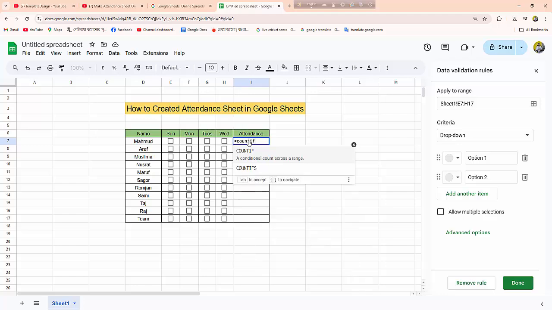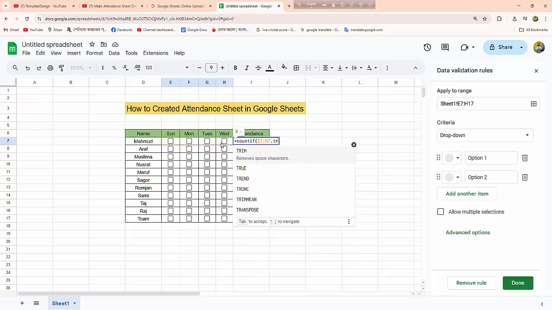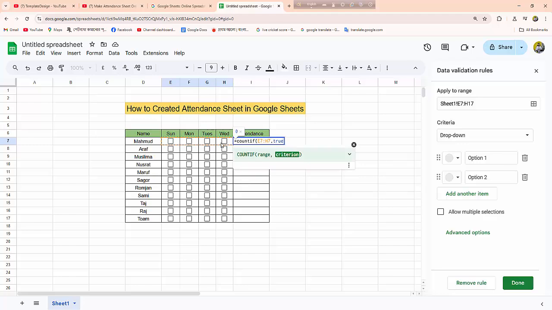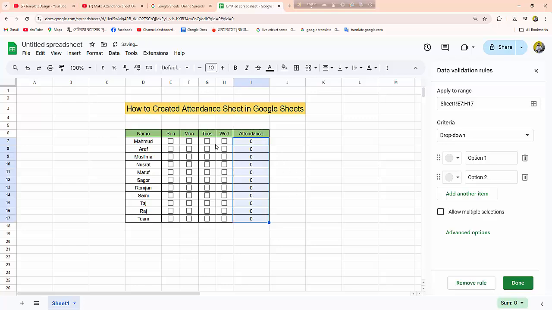Open the first bracket and select all the days, comma, TRUE. Now close the bracket. Now press Enter on the keyboard. Now the attendance all mark option, that's it.